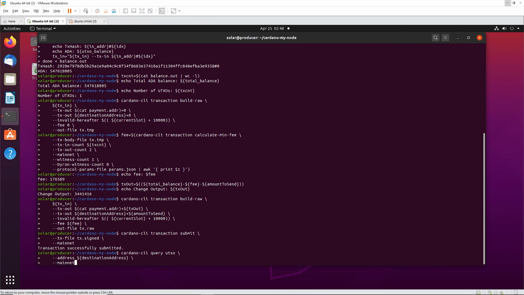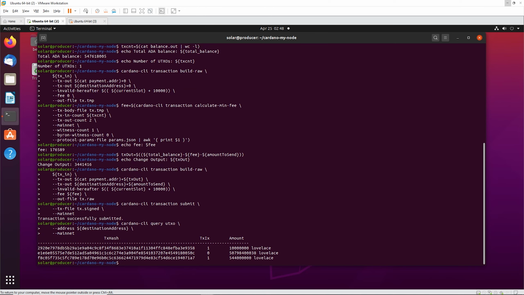Okay. Before this, I did one video where I sent over 10 ADA just to double check to make sure that it would work. It did work, so that's good. And then here's this transaction where I sent over 544. All right, so that is how you send a simple transaction.